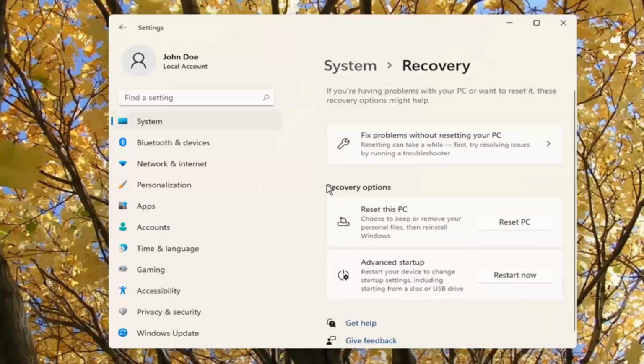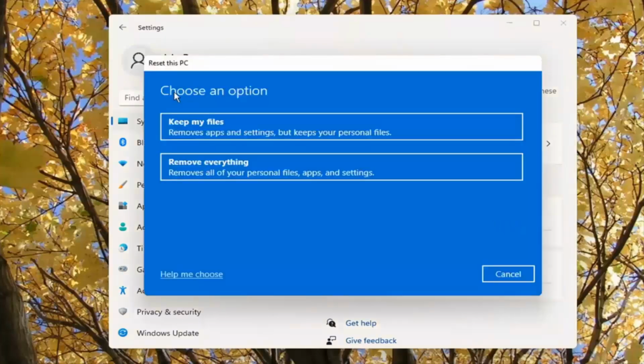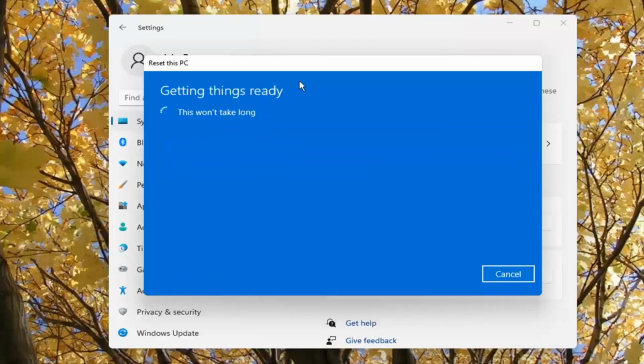We're going to start by going underneath Recovery Options: Reset this PC, choose to keep or remove your personal files, then reinstall Windows. Go ahead and select Reset PC. Underneath Choose an option, Keep My Files removes apps and settings but keeps your personal files. Now, like I said, there's no guarantee, but you still want to create a backup, but we are going to select that for today's tutorial here.